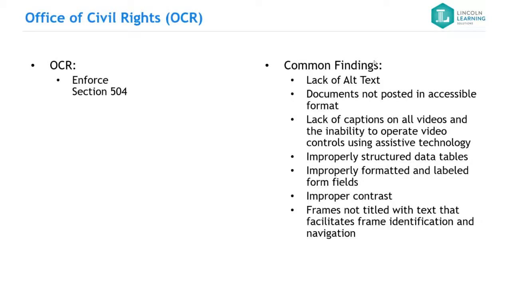You may be asking, well, who enforces Section 504? The Office of Civil Rights will do their own checks of different places, but they'll also join up with students that are having difficulty with accessibility or parents, and they will file lawsuits. So they're kind of the ones that oversee to make sure that all students have equal access.